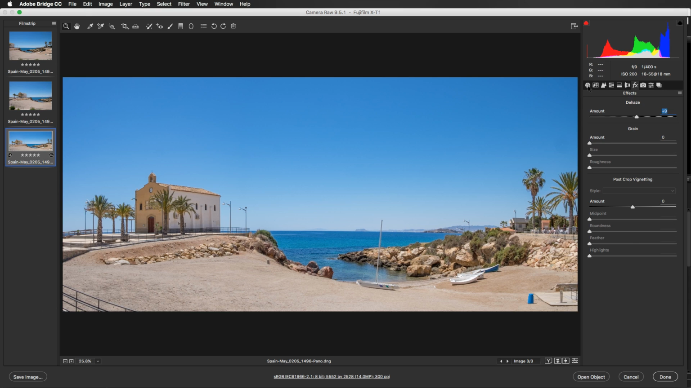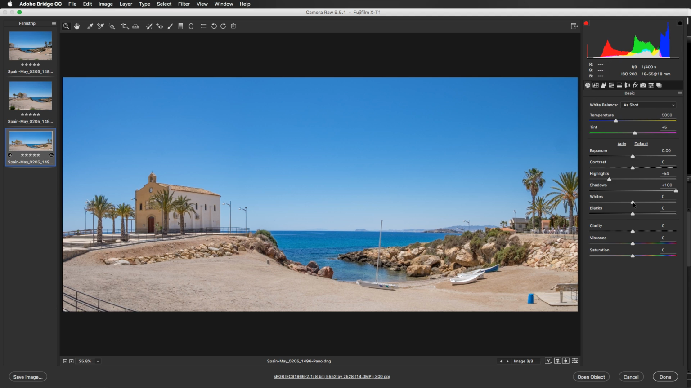Right, looking around the rest of the image, as you can probably tell by my concentrated voice, we're going to move it across into the right hand side for the whites.